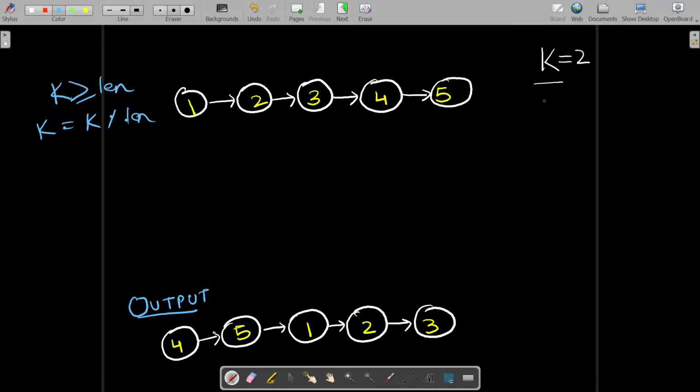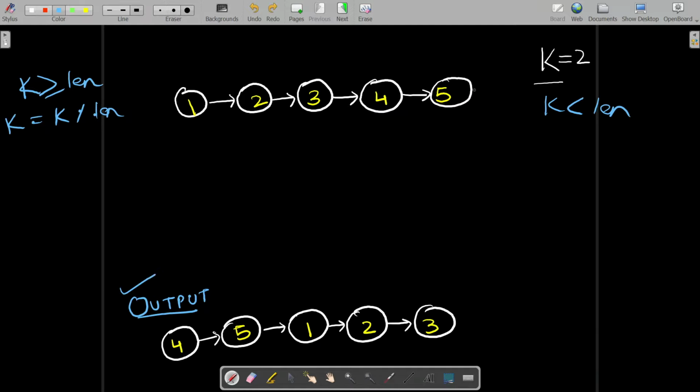Now let's see the case when k is less than the length of the linked list. Here the length of the linked list is 5 and k is equal to 2, so we need this as our output. What we will do is traverse the list, reach the last node, and make the last node point to the first node. Now this turns our linked list into a circular list.